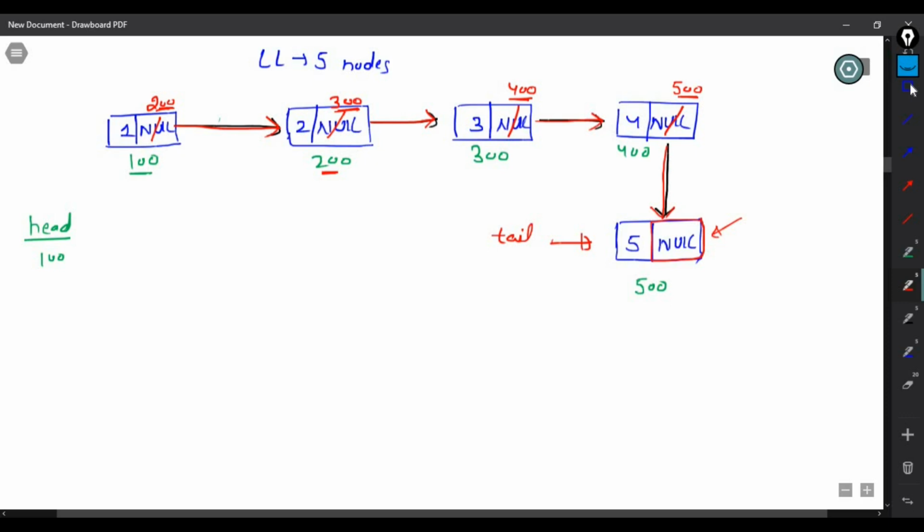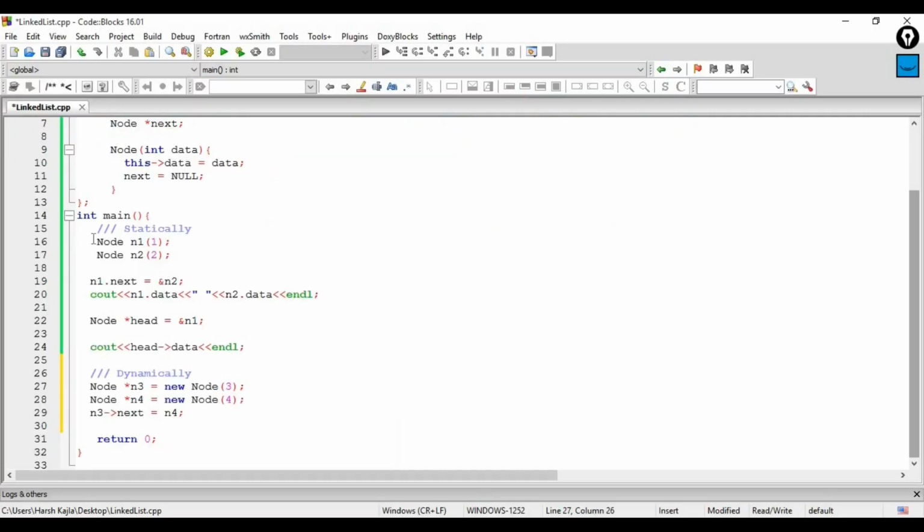Simple. Okay, so let's create these 5 nodes, and for now we are creating these 5 nodes statically. Okay, so let's write the code for creating these 5 nodes statically. So let's comment out everything. Okay, so we have already created these 2 nodes. Let's comment out everything else.